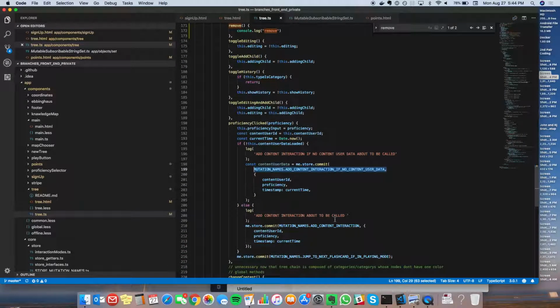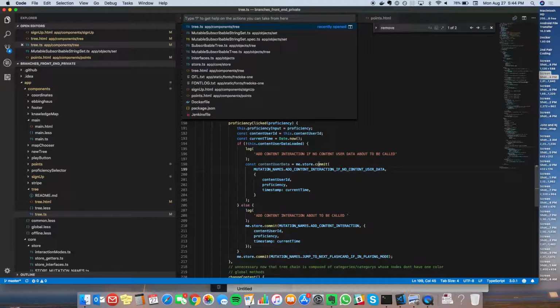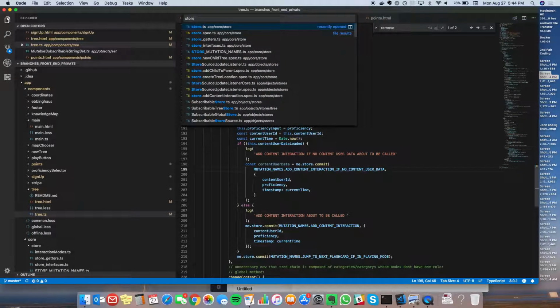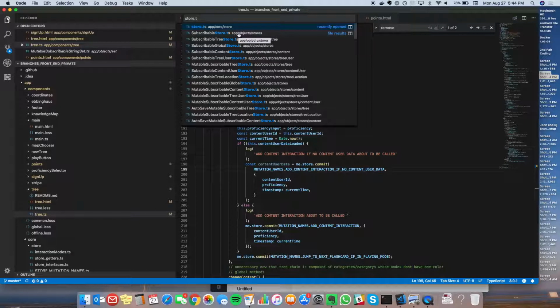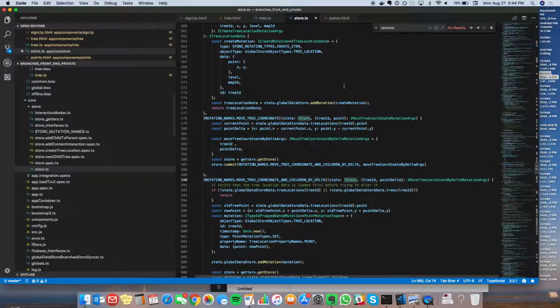And where you do that is inside of the store. So Command P, go to store.ts. Should I be in... Nah, it should just be store.ts, the very top one. Oh, yeah. Okay. All right.